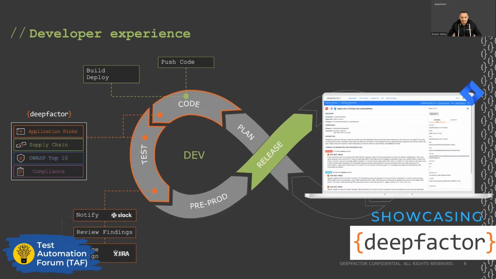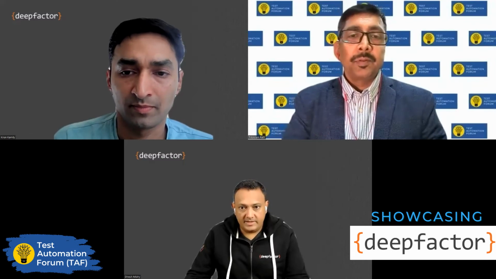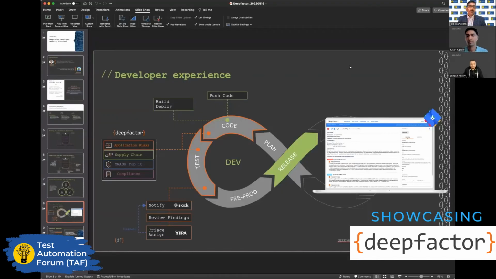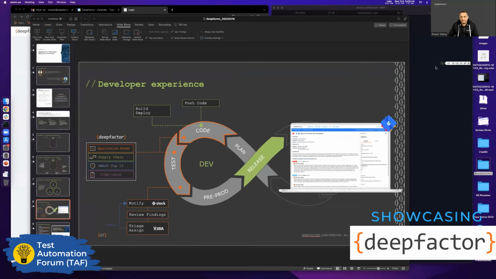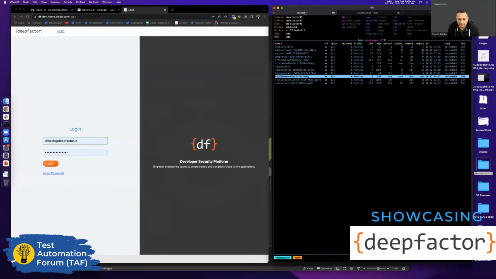So again, as Kiran mentioned earlier, the goal here is really not to shift left, but to start all the way left. So from the time that the developer pushes the code into a repository, they're continually getting feedback to remediate and increase the security posture of their application. So with that, I will jump into the demo. Let me stop sharing this and share my entire screen. Hopefully, Kiran, can you see my entire screen here? Yeah. Okay, perfect.